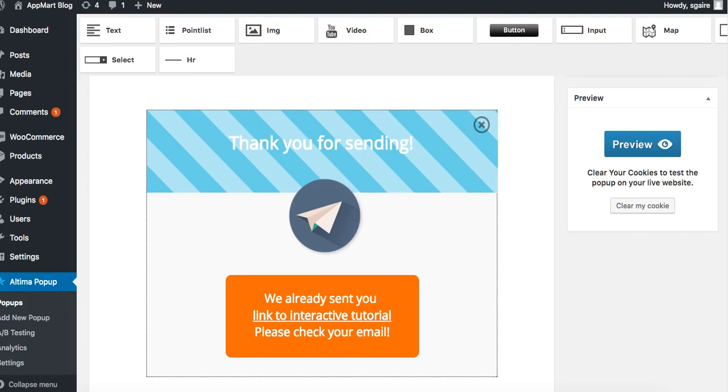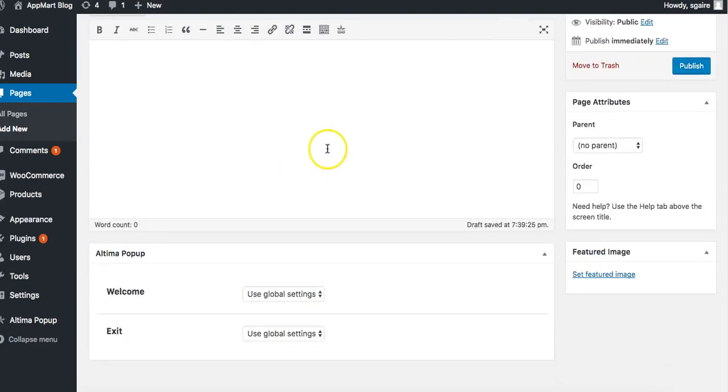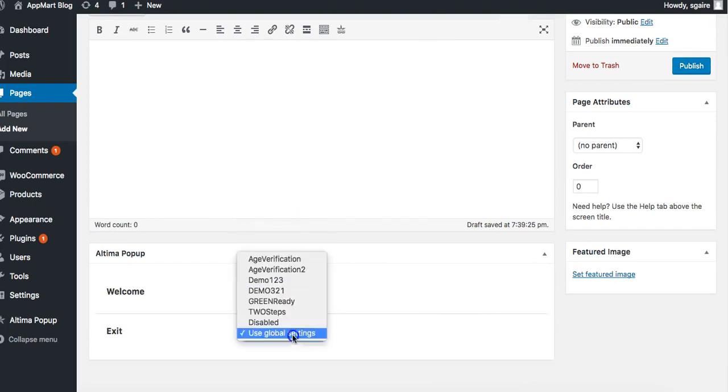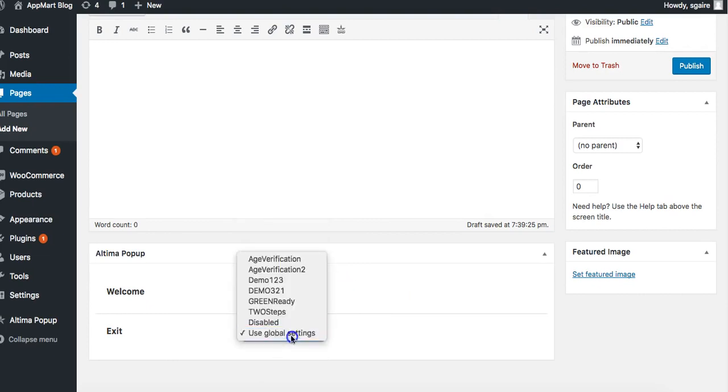Now to add the pop-ups on your page, it's very simple. Click on pages, click on add new, and give it a name. So demo 1-2, right? Now you have two options. You can use your global settings to add a pop-up, just like here, or you can select one of the pop-ups from here, or your exit pop-up. In my case, I'm going to do global. Just disable it right now.